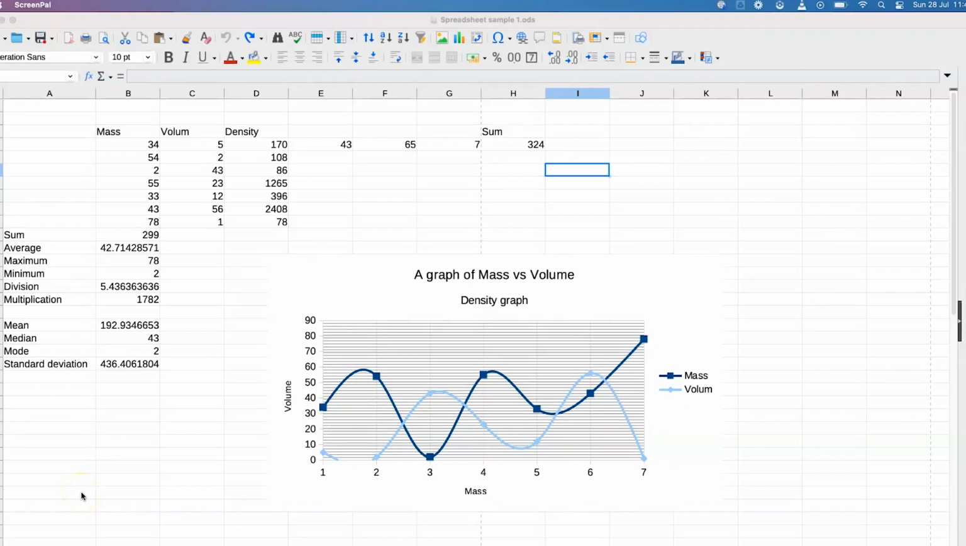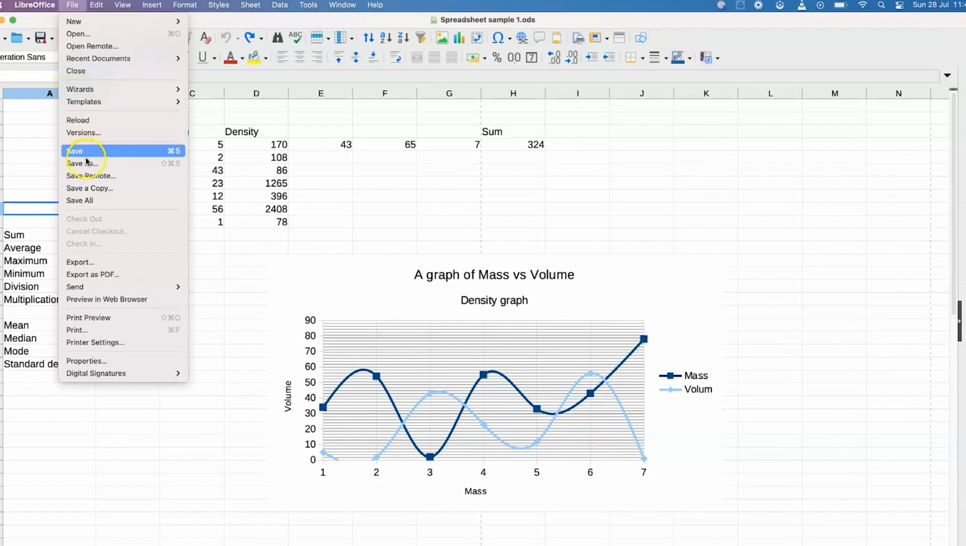In this class, we are going to learn how to save and export our document from the spreadsheet in different formats. To export, assuming we like what we see here, we like this document, we can just go ahead and export it. You can come to File over here and we can say Save As.